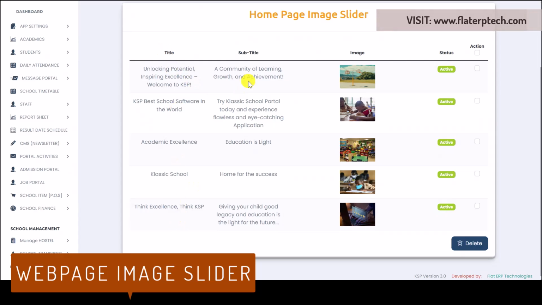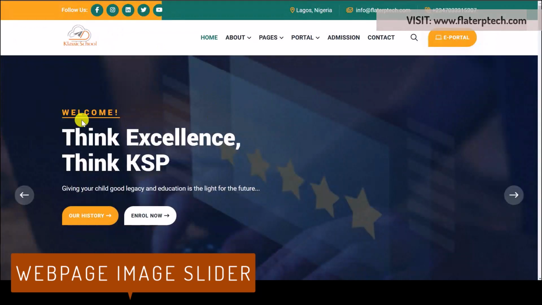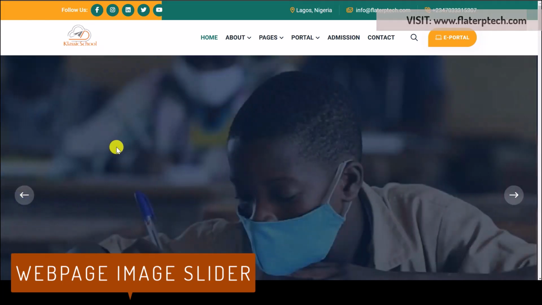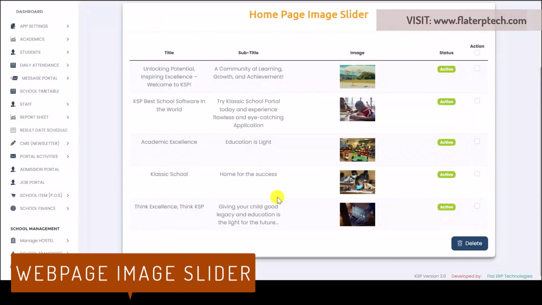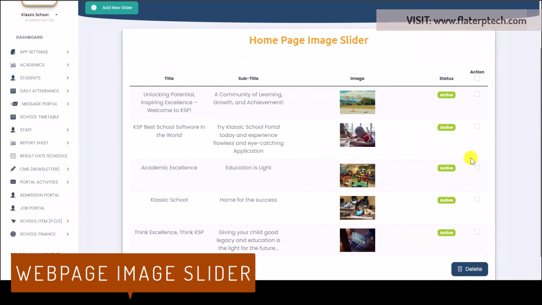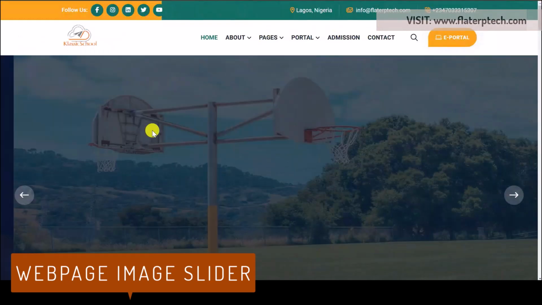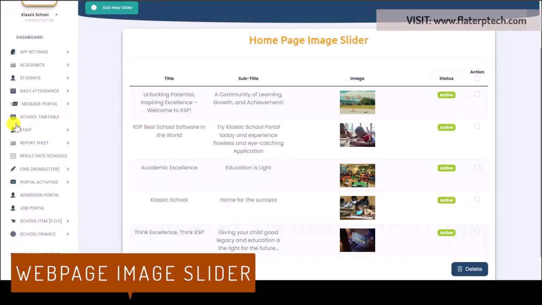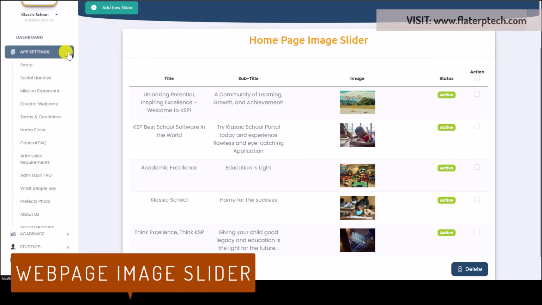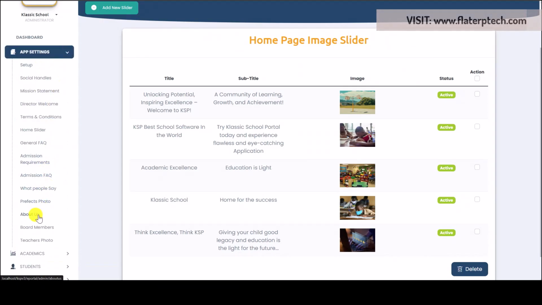The title and the subtitle is this. This is the title and this is the subtitle. So they are all coming from this page. If I delete any one of them, the one I deleted will not be displayed any longer. So with that said, let's move on.